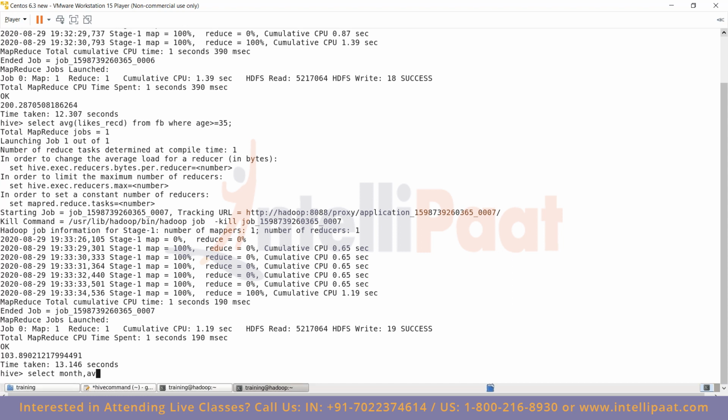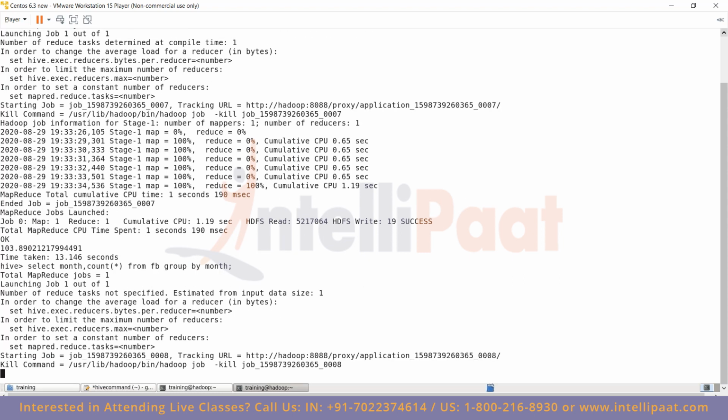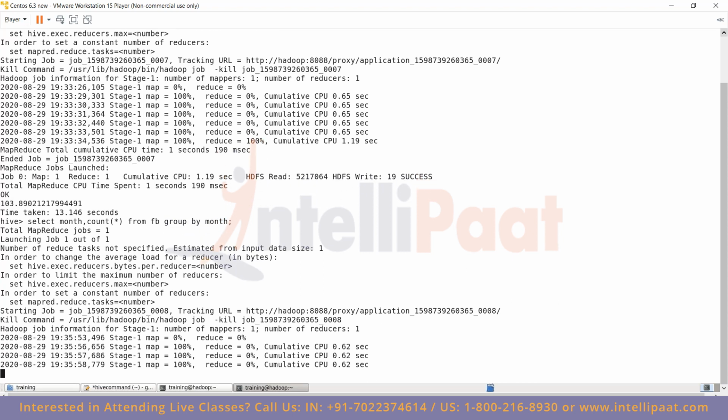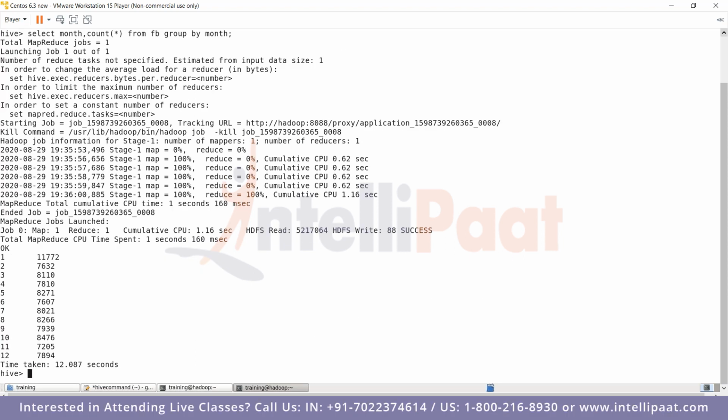What we're doing is count, and then from FB group by month, put in a semicolon, press enter, and that would give you a list of 1 to 12 months, and correspondingly the number of accounts that exist for those months. So we can see January has the highest number of Facebook users. We have March 3, 4, 5, 6, 7, 8, 9, 10, 11, 12. So corresponding to December, we have 7,894, right?